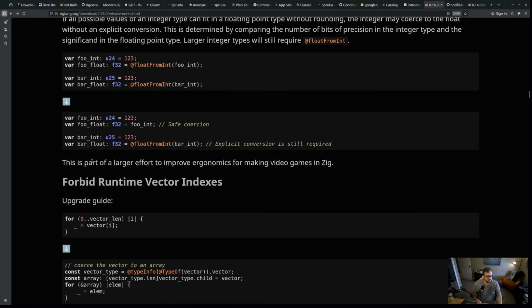Oh, cool. This is part of a larger effort to improve ergonomics for making video games in Zig. Yeah, cool. I did not realize that, but I'd like to think that maybe I had some part in helping with that, but I don't think I did.